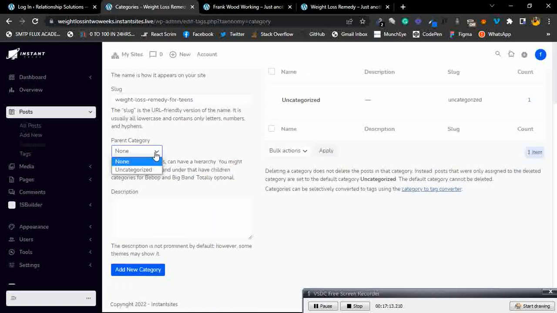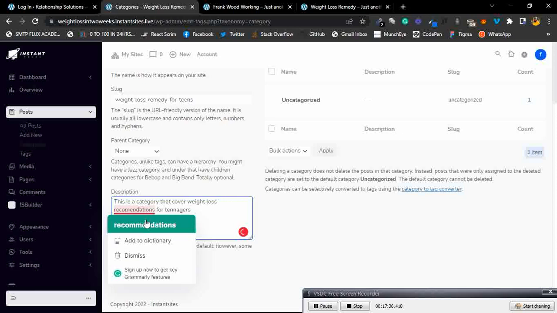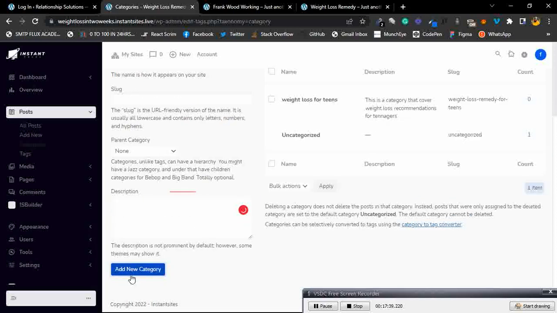If you want to have a parent category, you can add that here. You can now add a description for this particular category if you want to. You can see, this is a category that covers weight loss recommendations for teenagers. All right, so as soon as you're done adding the details, you click on add new category, and you can see our category shows up right here. So when you create a new post and then tag this category to it, it shows up right here. It counts as one. You can delete it, you can view all the posts that have to do with this category, you can edit it, or you can do whatever you want with it.